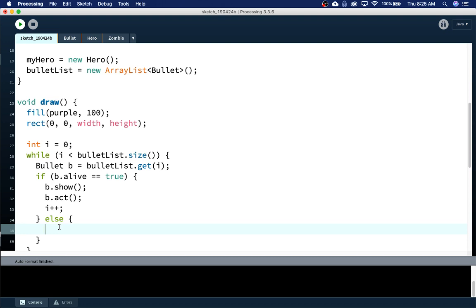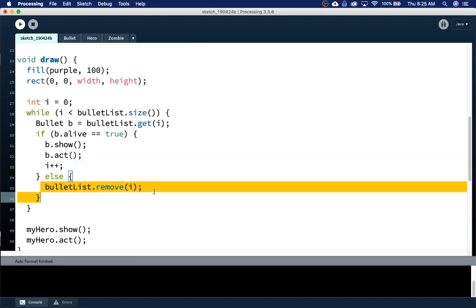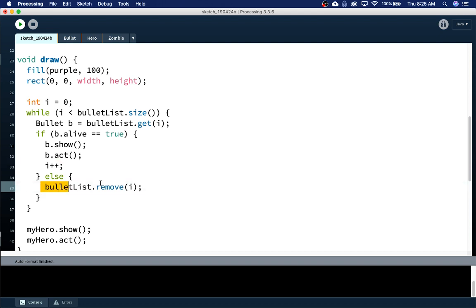It would be bullet list dot remove I. And notice we don't do I++. It was a long story why that is. But the basic story, the Coles notes or Spark notes, I guess it is nowadays, is that when you remove something from the list, the list shifts forward, so the next thing becomes the current index. So you don't need to advance the index forward.